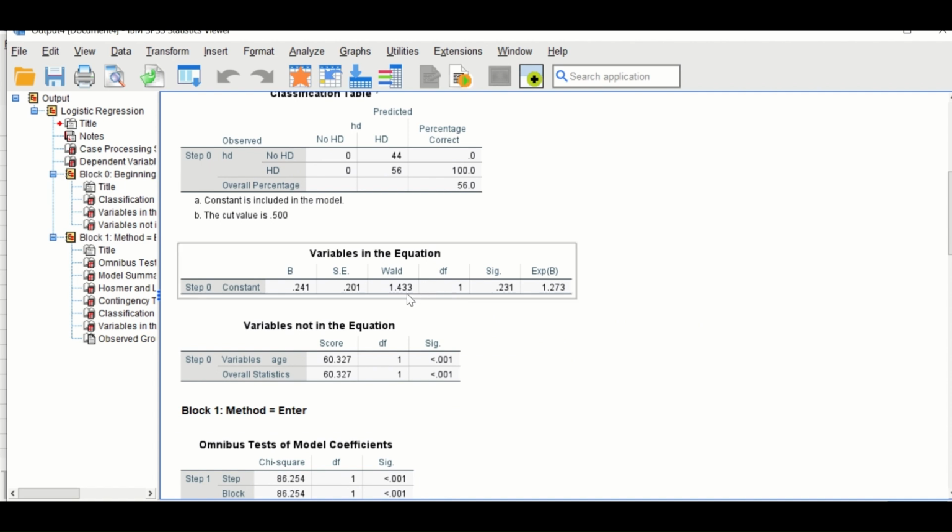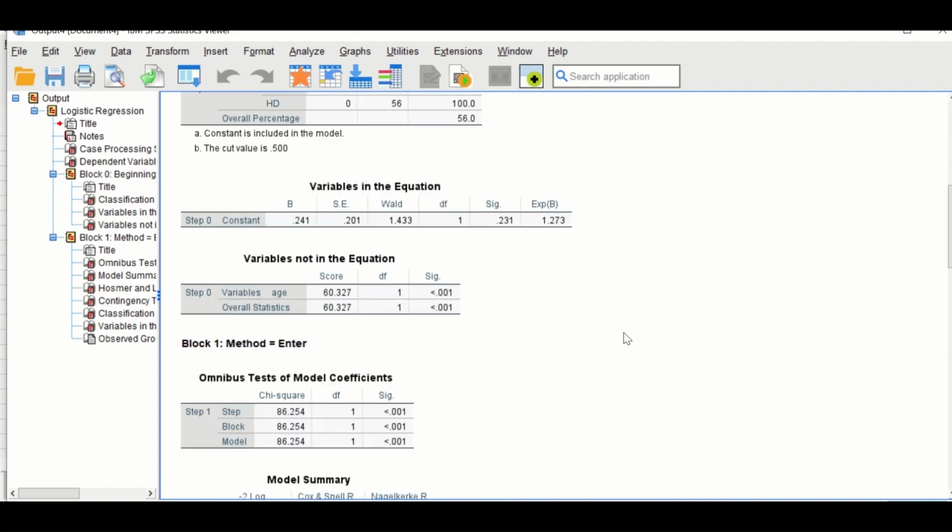The next table is Variables in the Equation. So this is the B here for the coefficient, and Sig. here is also important, and the exponential of B for the odds ratio. And the Wald test has been used to perform the analysis. SE for standard error and degrees of freedom.